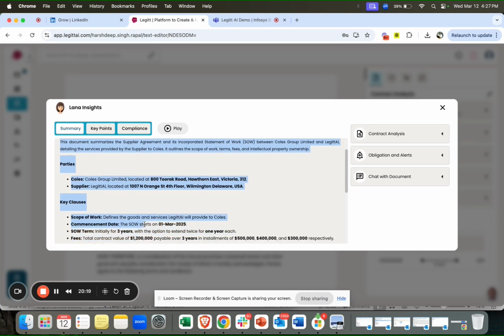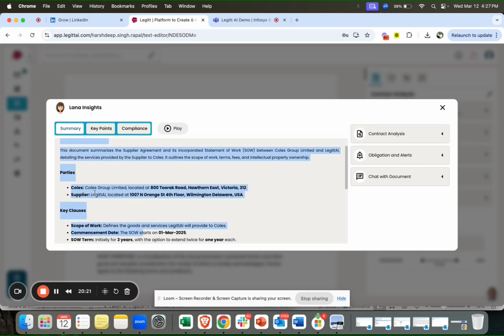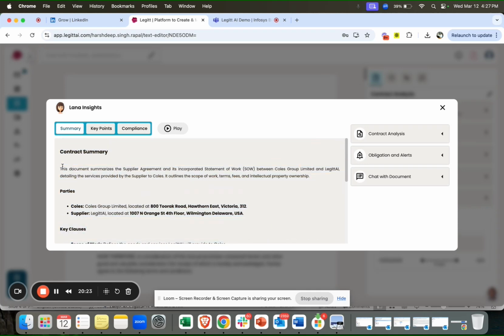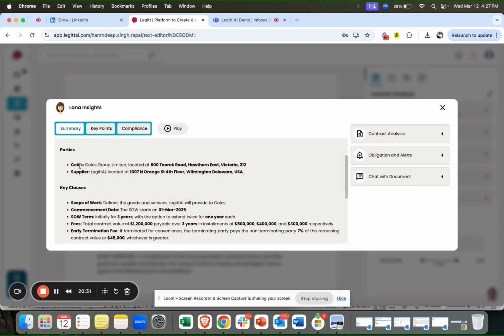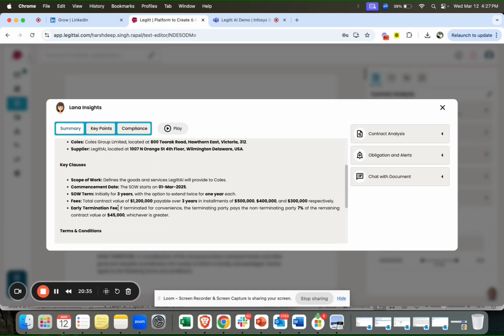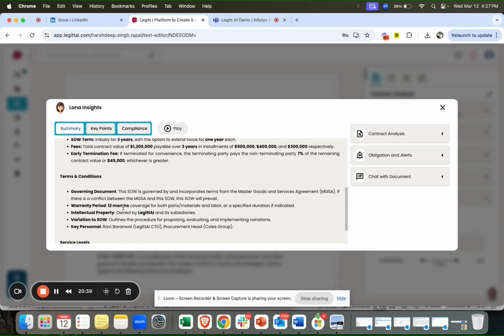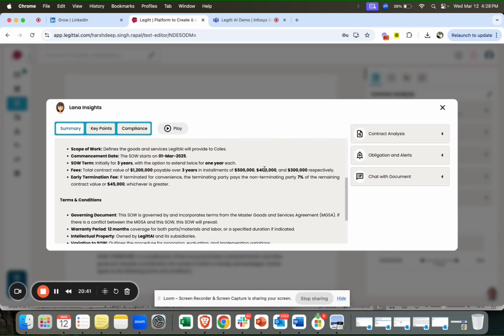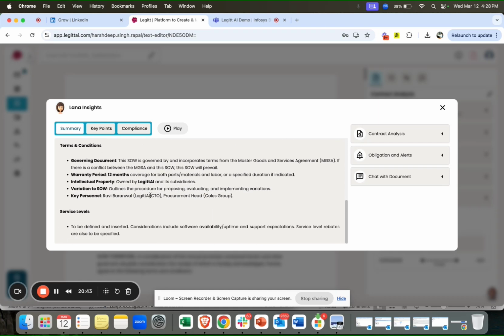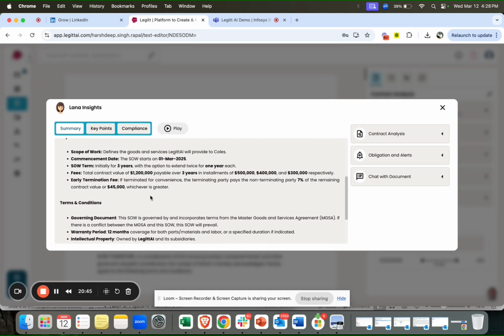In a very concise manner, it will tell you that okay, these are the parties involved, and this is what the document is about. It summarizes the supplier agreement between these parties. These are the two parties, apologies. This is the scope of work. What are the terms? What are the milestones? What is the value of the contract? So all these details at a very high level it'll show you.